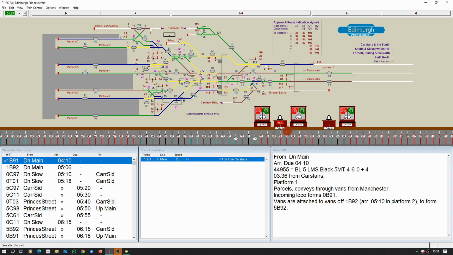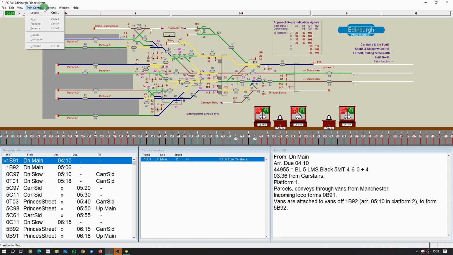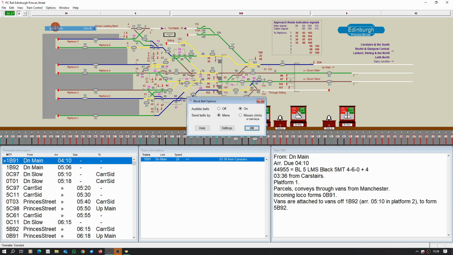Train intersection. Now, just a quick one. I've got the skill level set at number 6. I've got my block bells set on the menu. You can obviously use the mouse clicks as well if you prefer, but it's easier for the demonstration to show this one. Anyway, let's get back to this.